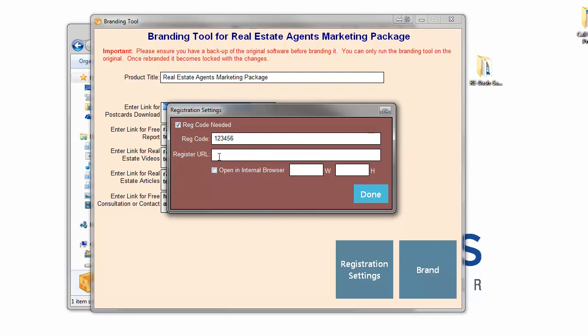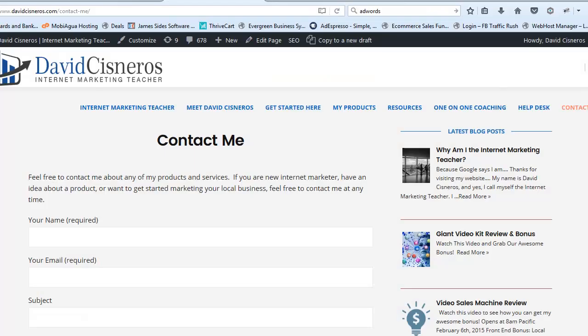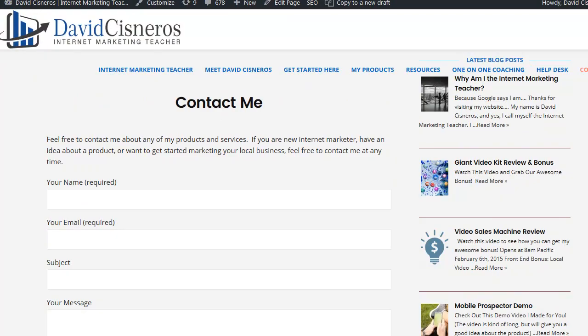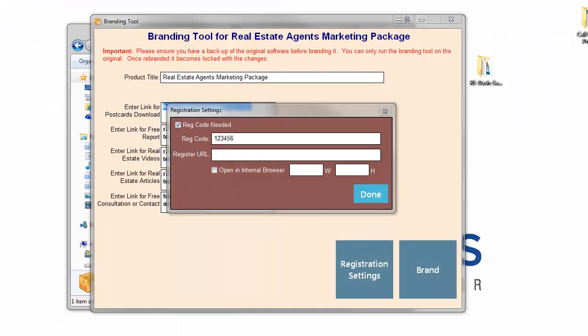Okay. Now, the registration or register URL, you can send them to a page on your website where they have to register. You can send them to a contact form, and you can do it manually. You can do a whole bunch of things. Okay. Now, if I wanted to just send them to a contact form on my website, so I can go ahead and use a page like this. That's just a plain contact form. Now let's just say I had a page where I actually want to drive them to a page where they have to put in their email and autoresponder.